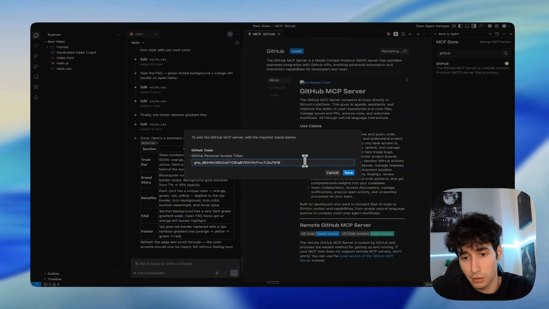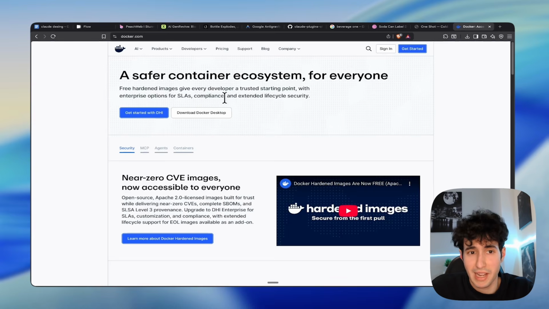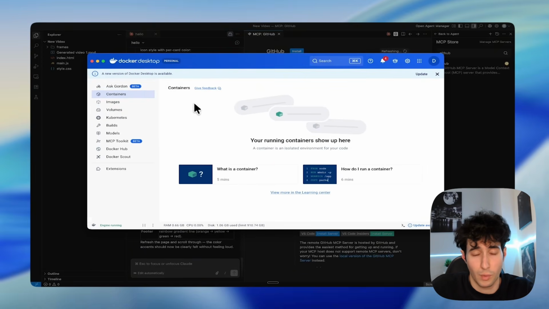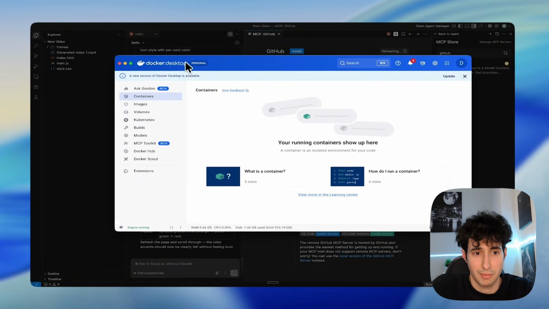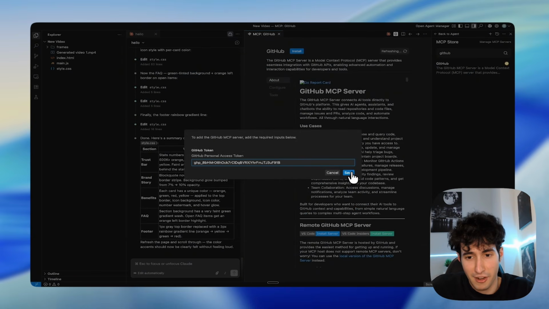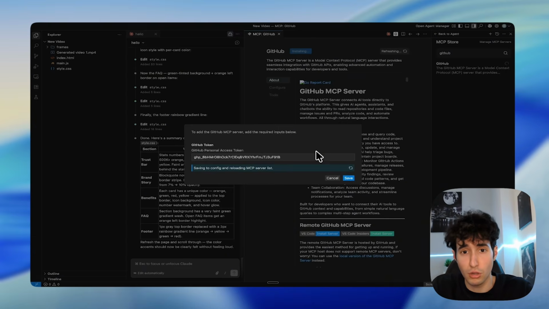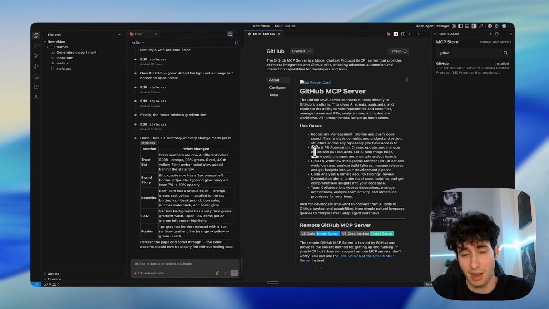But before you're able to click on save, you need to make sure you have installed Docker on your machine, because otherwise this is not going to work. So if you haven't installed Docker, I will leave a link for it in the description below. Simply install it for your machine, and once you do so and you open it up, you're going to see something like this. Now you don't actually need to do anything from this interface, simply let this run in the background and then come over here and click on save. And what this is going to do is successfully install your GitHub MCP server.